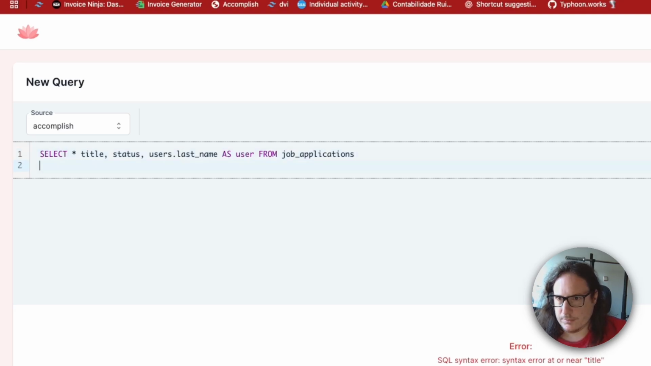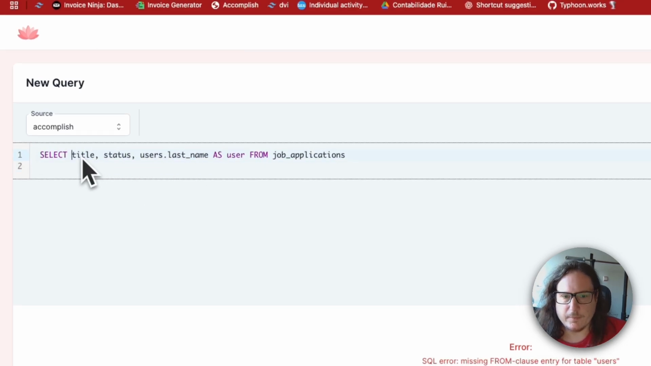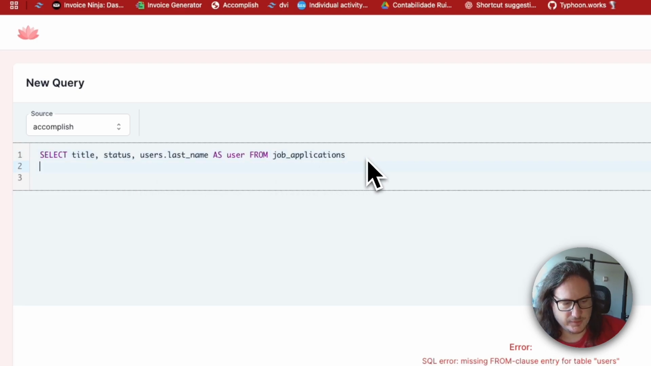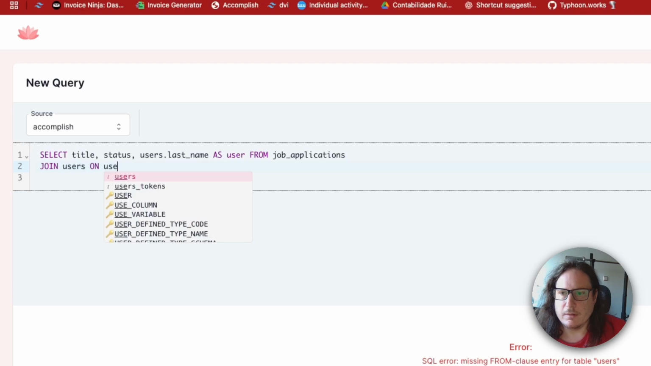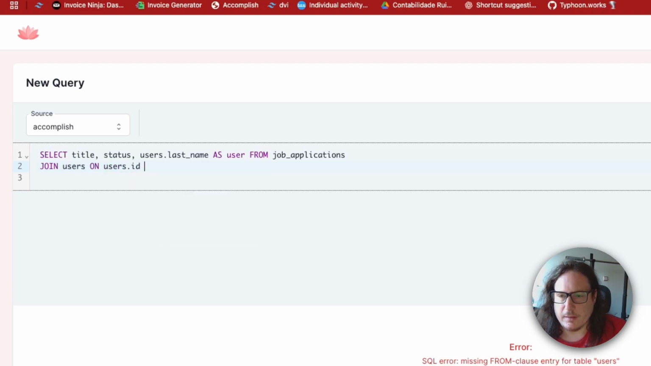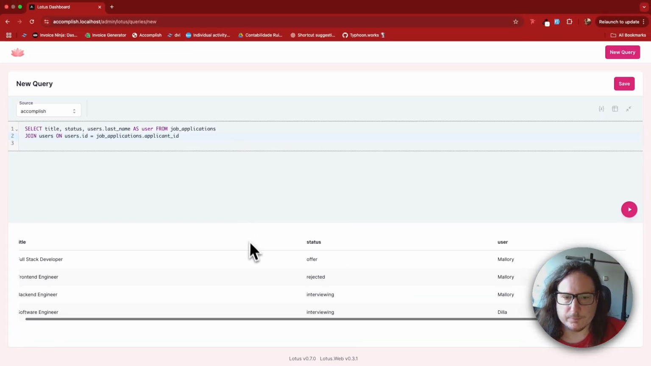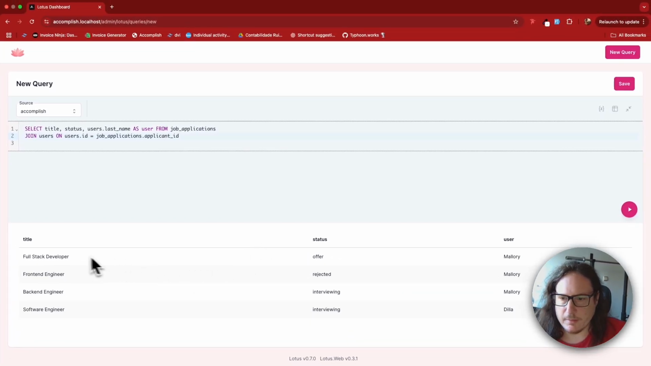So here, title. Oh yeah, we got a mistake here. Format I need, of course, the join clause. So join users on users.id equals job applications.applicant.id. Okay, so we've got a bunch of job applications, title, the status, and the user. So the user last name.